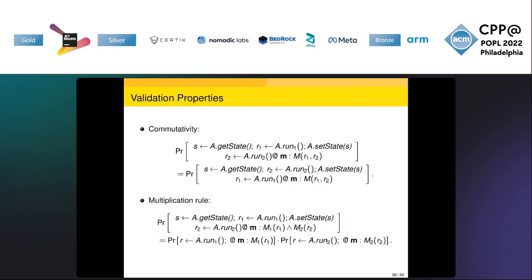The multiplication property shows the independence of runs after the rewinding, namely executing procedure run 1, rewinding, and then executing procedure run 2 is the same as independent executions of these procedures.